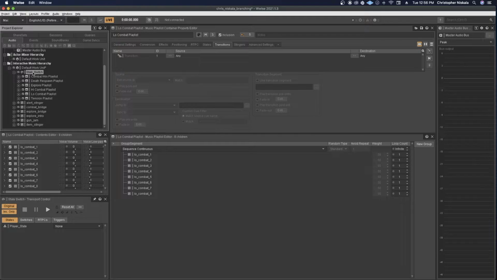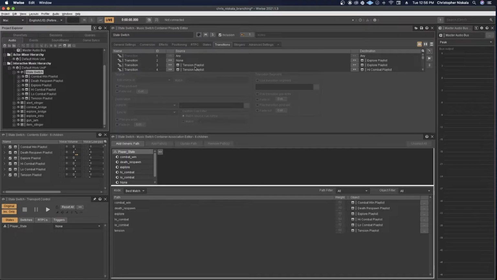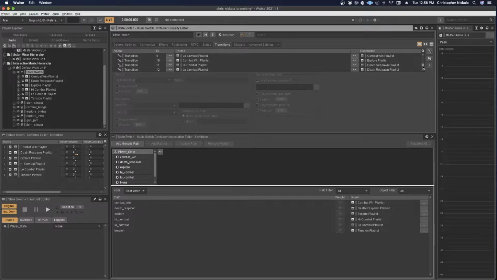Well, if we go back to the state switch, check this out right here, transitions. This is a neat thing. It wouldn't work without this. And this is sort of the heart of this.